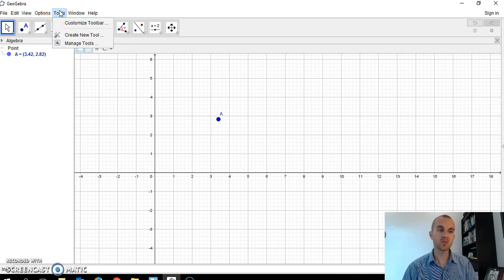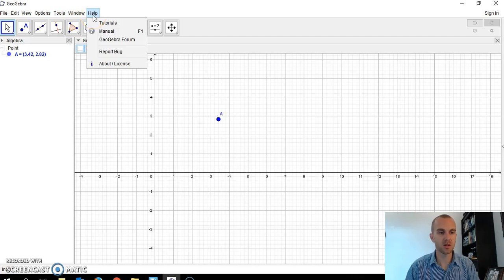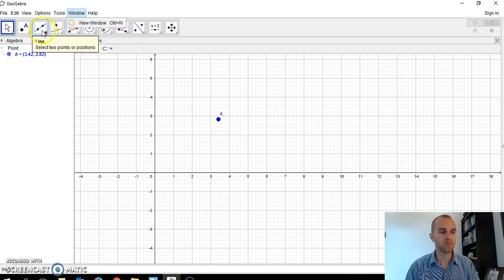Tools, you can actually construct, say, a rectangle. You can then turn that into a customized tool, which is a pretty cool feature, so that you could then just click on that tool and it'll automatically plot a rectangle, say, on your screen, and you don't have to continue to remember and recreate that tool every single time. And then help, you can see a little bit more, get your manual.